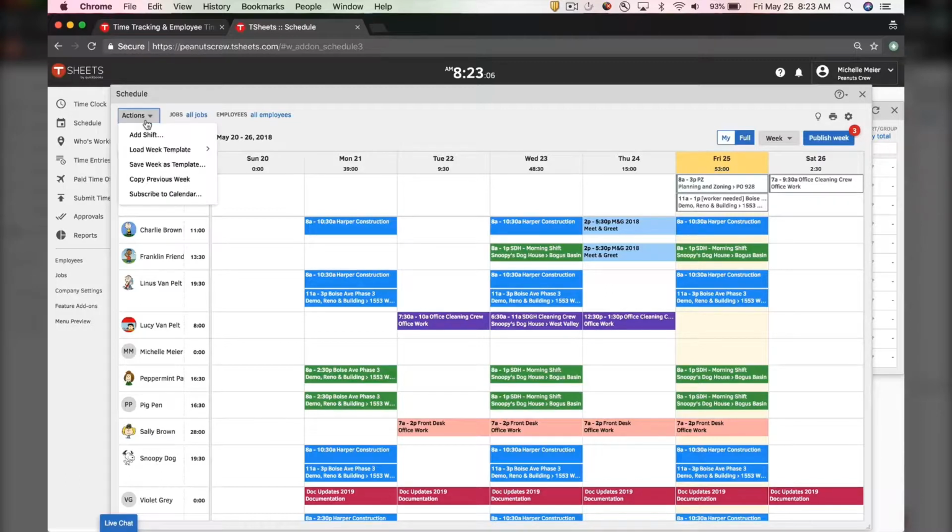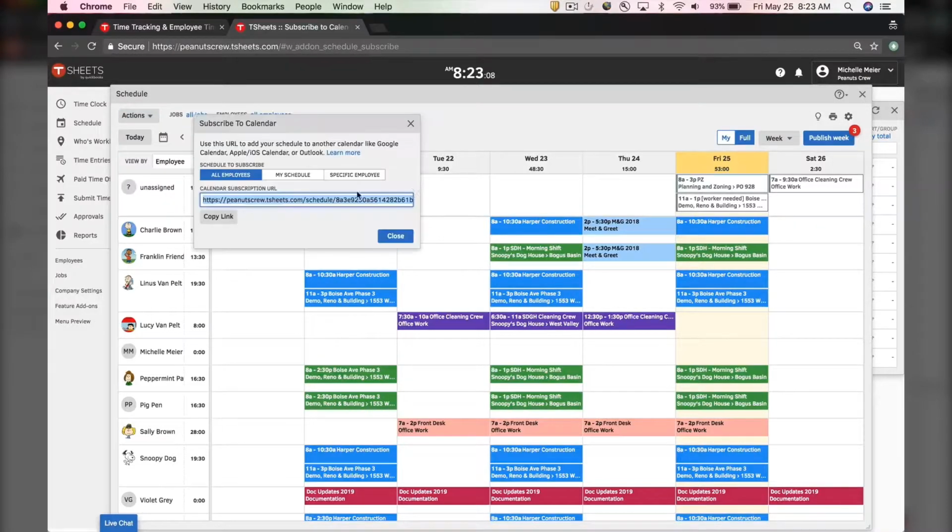Now, like I mentioned in that actions drop-down menu, we also have a subscribe to calendar option. This way you can take the information that you've scheduled inside of your TSheets schedule and link it to other calendar systems like Google Calendar, Apple or iOS, or even Outlook. Now, you can do this for all of your employees. Just see a specific schedule of an employee or your own, and your employees can do this as well.